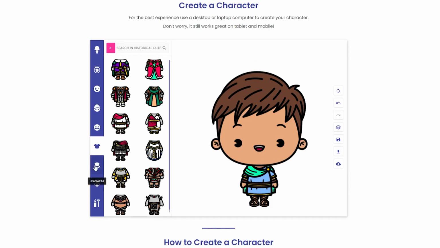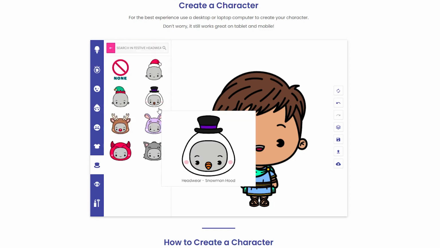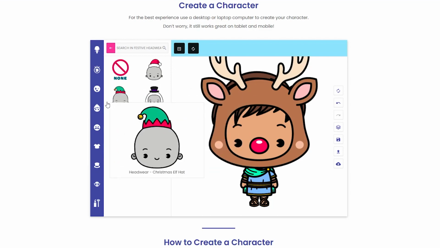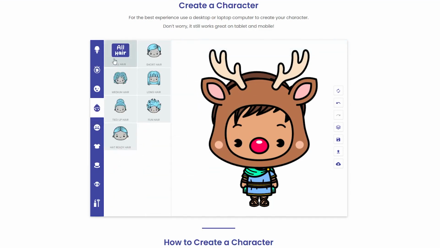Let's choose some headwear. Now, before I choose the headwear that I want, I just want to highlight something that applies to only a select number of headwear. So if we go to festive and we select a hood, as you can see, the hair is showing behind the hood. So we've created some hairstyles. If we go back to the categories, and you can see the last category is hat ready hair.